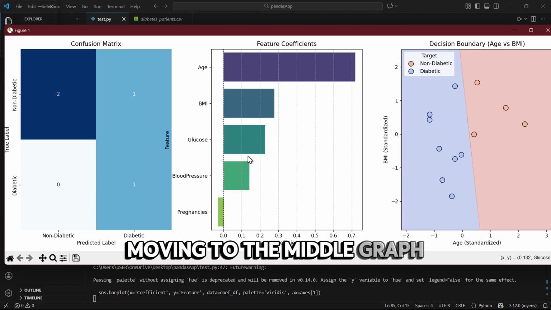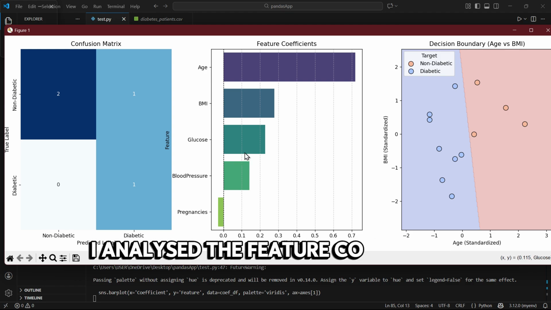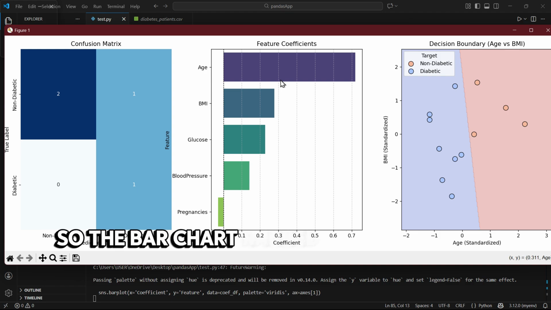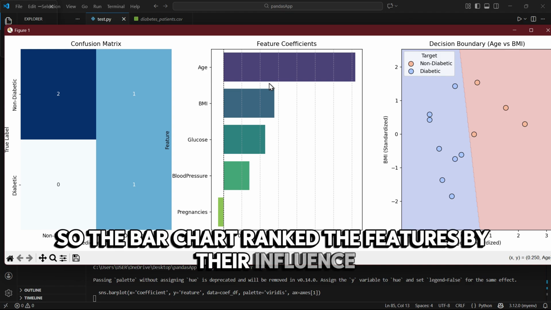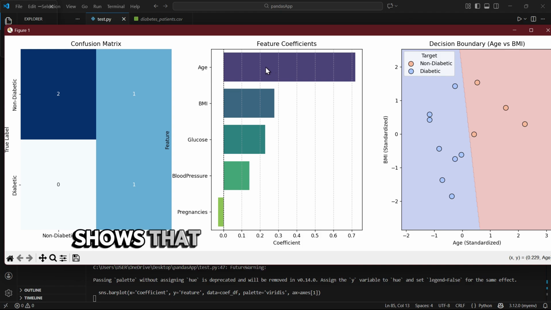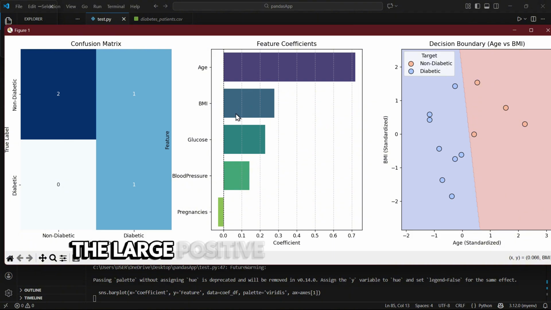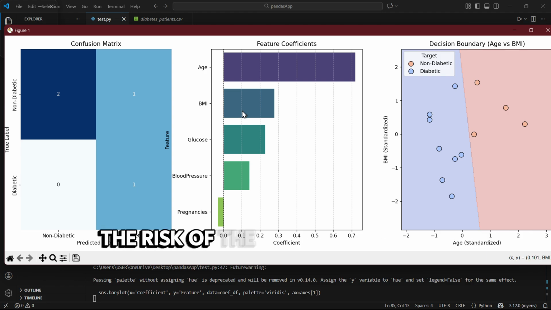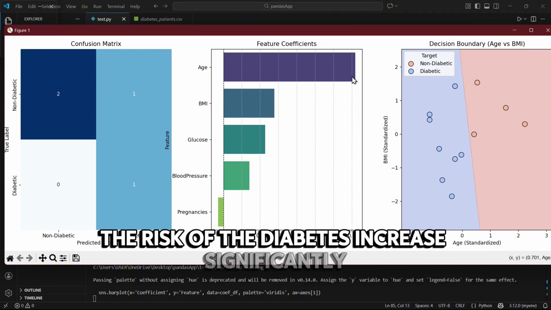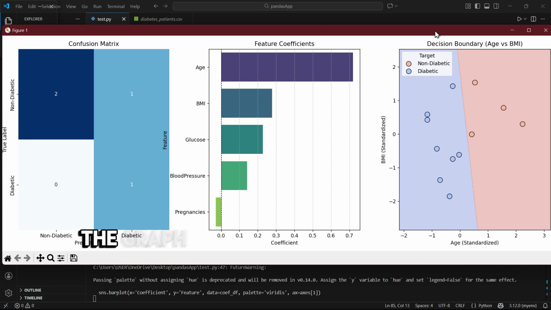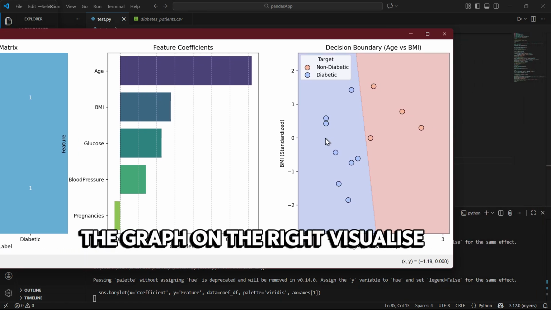Moving to the middle graph, I analyze the feature coefficients. This answers the question of which medical factors matter most. The bar chart ranks the features by their influence. My analysis shows that age and BMI are the most significant predictors. The large positive bars indicate that as age and BMI increase, the risk of diabetes increases significantly according to this model. Finally, the graph on the right visualizes the decision boundary.